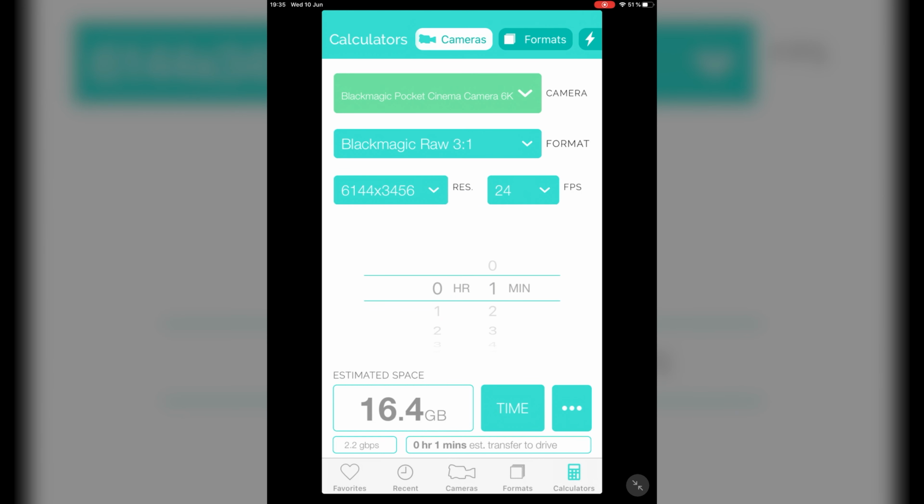It's $10, and it allows you to search all the different brands of cameras. So I have all these Blackmagic cameras. I can quickly pick Blackmagic. I can pick the format, the frame rate, and it will automatically tell me how much 1 minute or 10 minutes of that is going to take up storage-wise. And then it shows me the data rates, and it's very, very helpful.